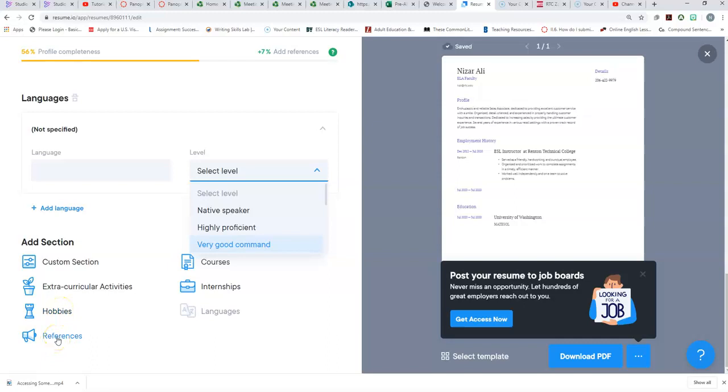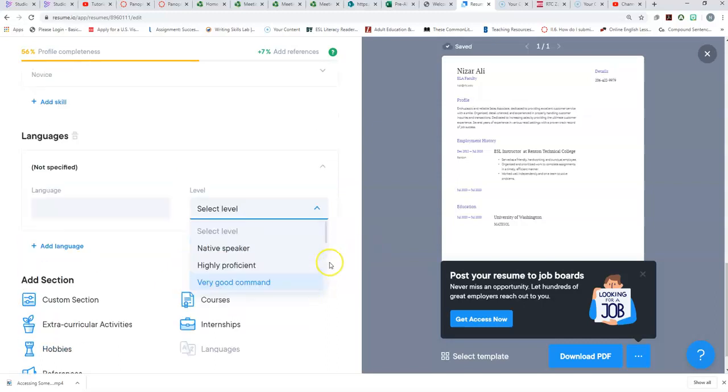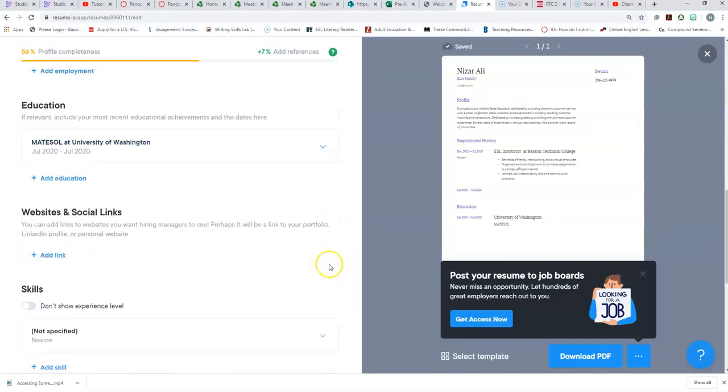It's not a good idea to add references to the resume. It's not a good idea at all. You can share the references with the employer when they request that. But before sharing the details about references, you should contact the references before sharing their contact details. You need to take their permission. Otherwise, it's not professional at all. Okay? So, I think that's it for now.